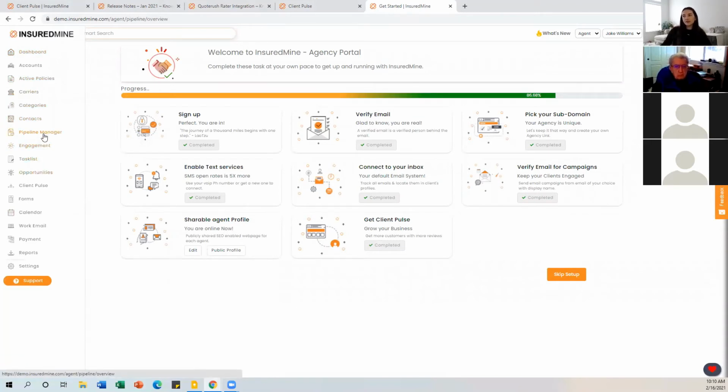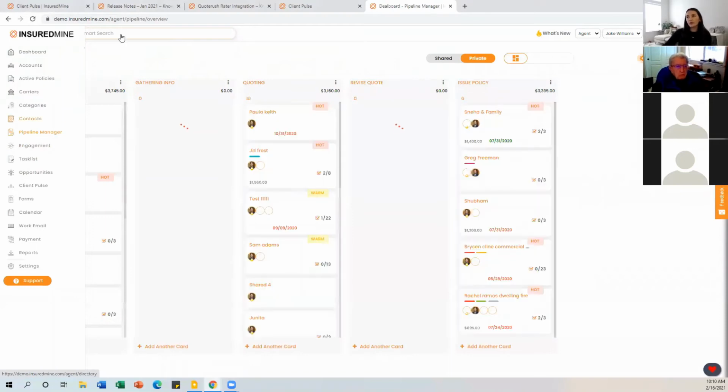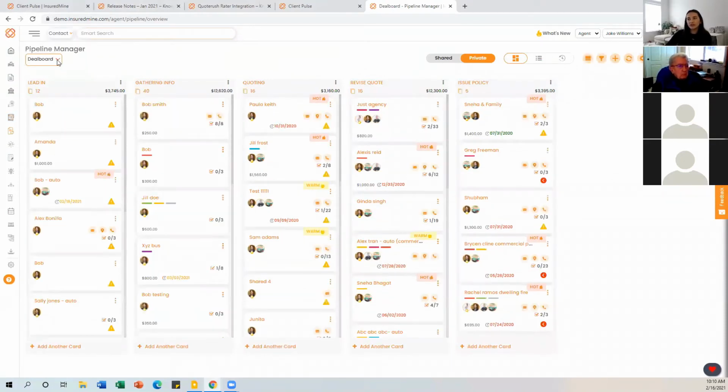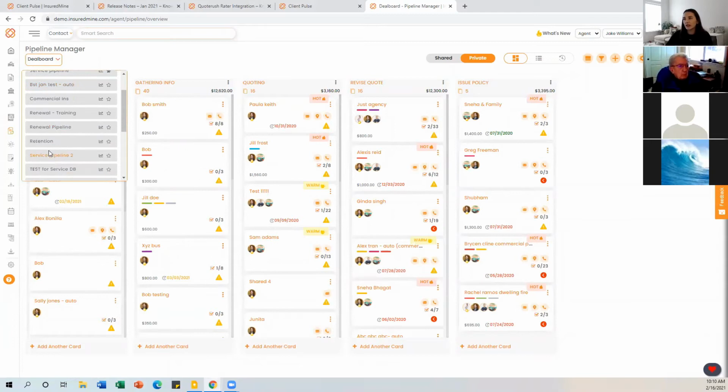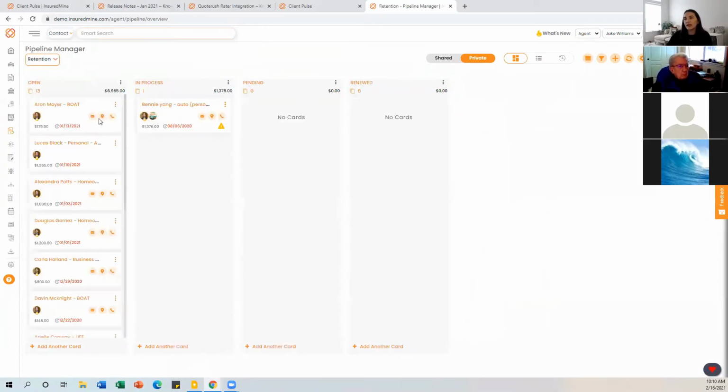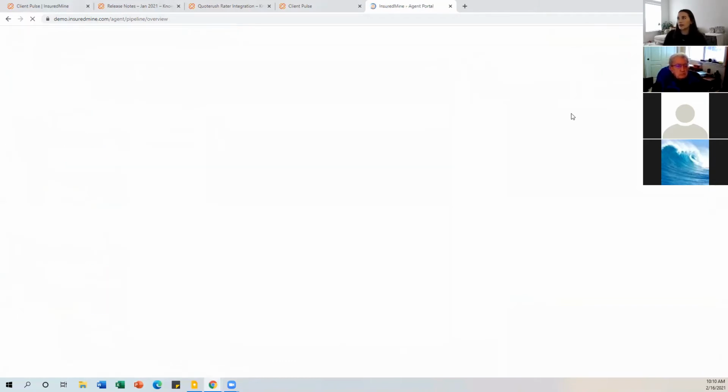We do have the pipeline manager. We have the retention board, which is a renewal board. It just says retention. If you have different types of renewals and keep everything the same and they just renew, then that's great. If, like you're saying, it is a rewrite, you could always add a label or even a tag to the contact itself. Let me go into the settings to break down what's happening behind the scenes with this board.